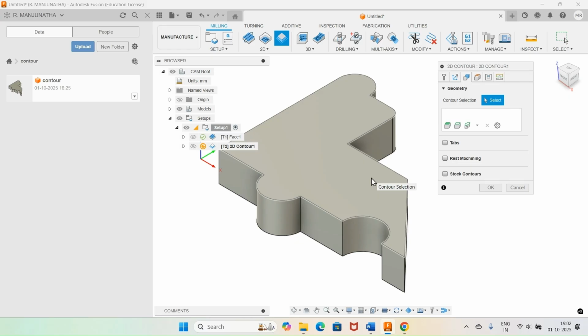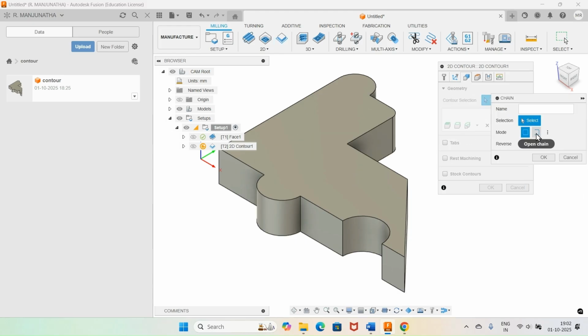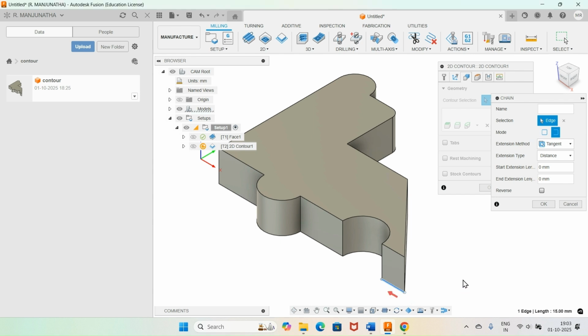Now I want to do the 2D contour. Since it is the 2D contour, the contour milling, you have the profile from where I need to start. I want to start from here. So to do that, you just go to chain and you click on open chain. The moment you click on this, you just click on this point.